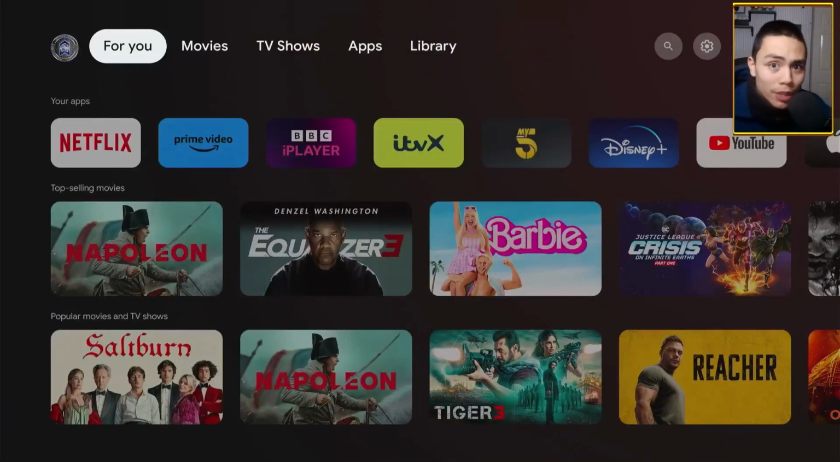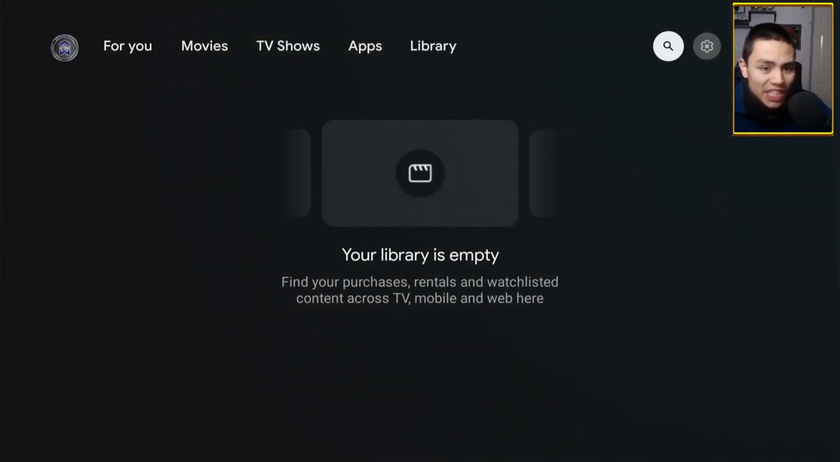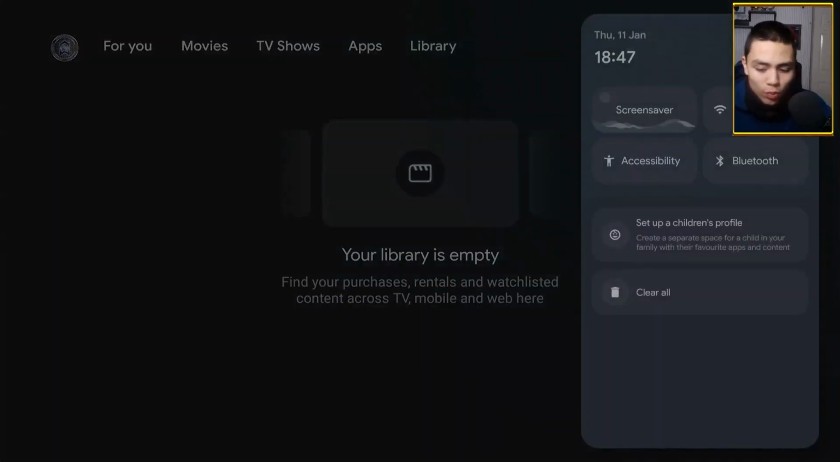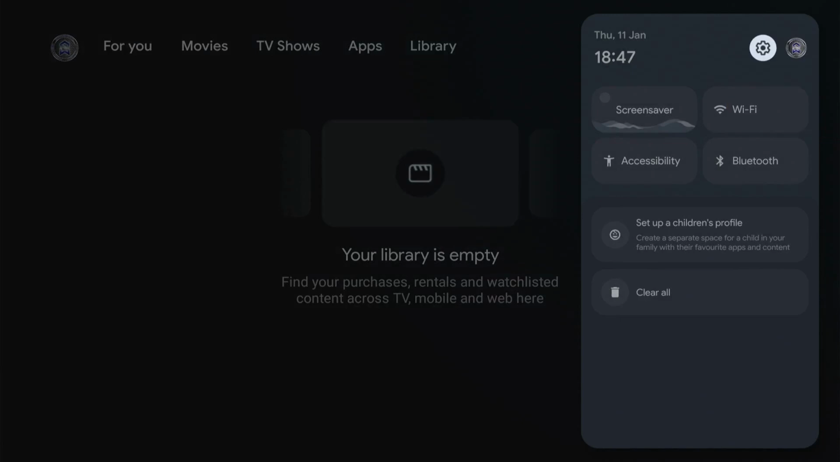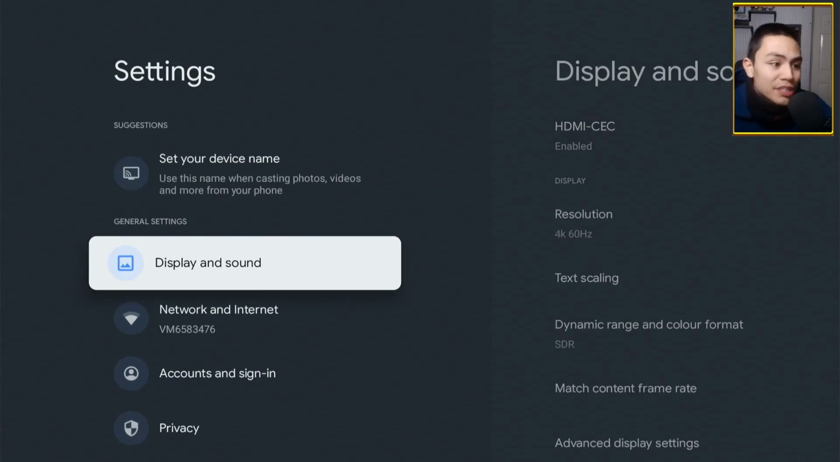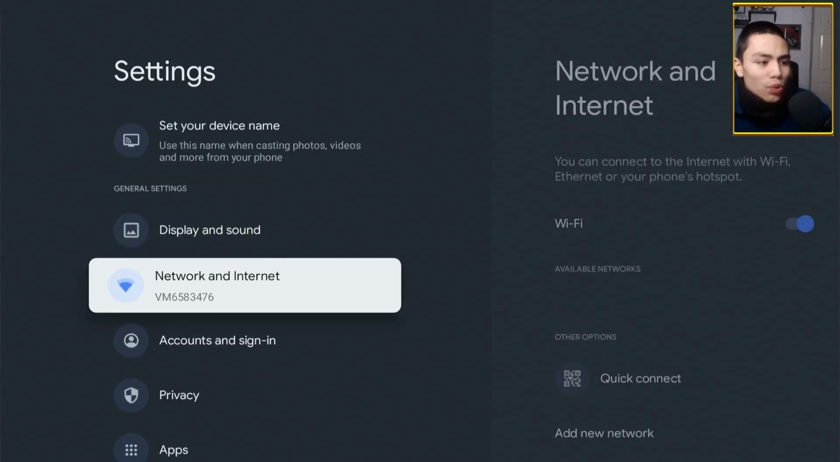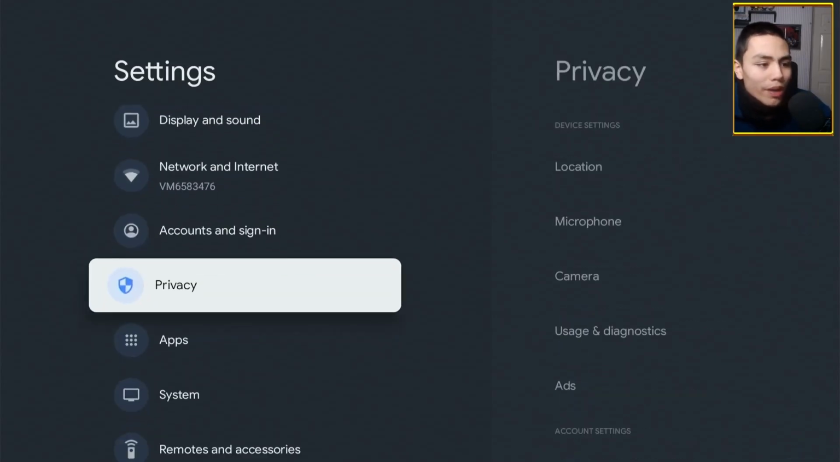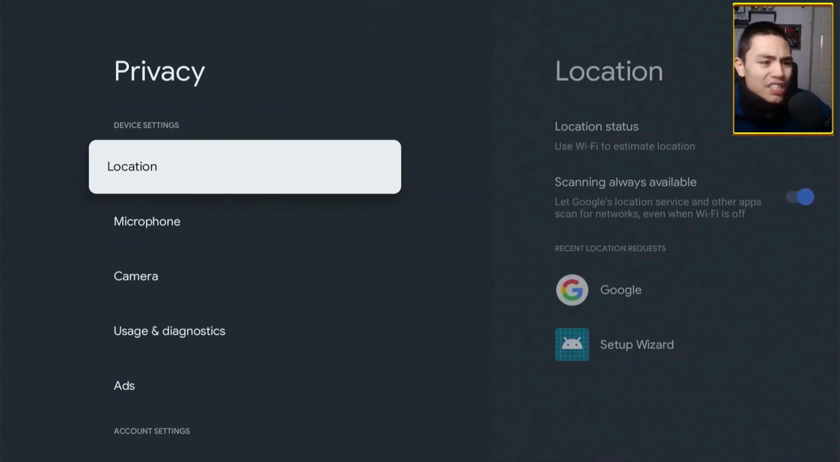Okay, so from your Google TV home screen, you're gonna go to the right to that gear icon. Once you're in this, you're gonna click this gear icon to actually go into the settings. Once you're in the settings, you're gonna go down to privacy, select it, and then you'll see location.